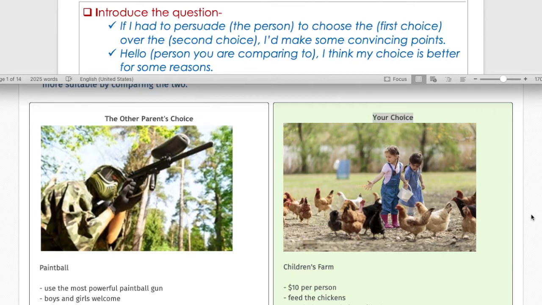So, when we speak, we should try to use a guide or we should try to use sequence. It's very important to organize our answer. And we can start in two ways. We can either say, if I had to persuade the parent to choose the children's farm over the paintball, I'd make some convincing points. That's one way to start, or we can speak to the parent directly.